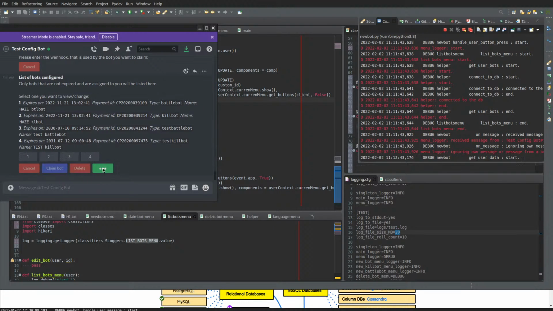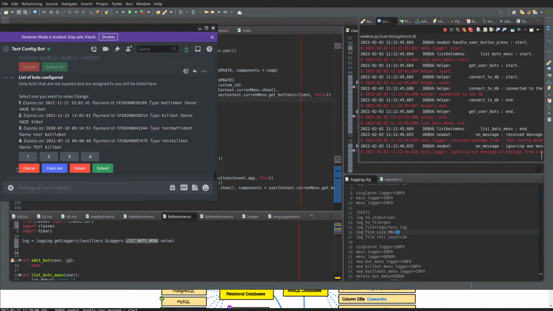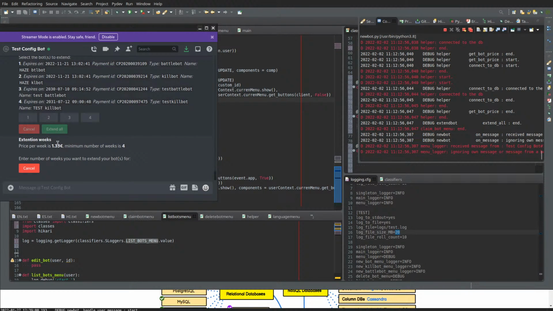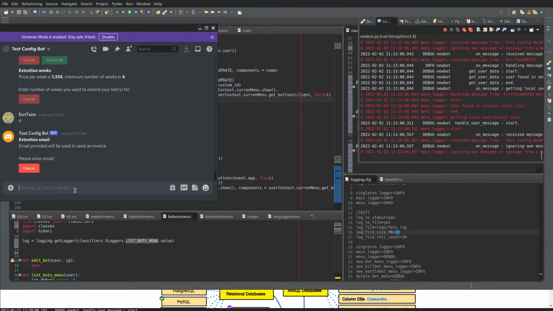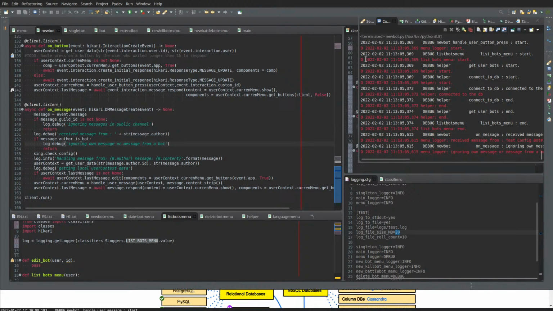Currently the functionality I'm working on is extend. I think everything else is done. Claim bot is done, deleting bot is done, extending is done. After I'm done with extending, currently I can only extend all, but that's not a big issue. Alright, I haven't returned the menu. Okay, what about that?